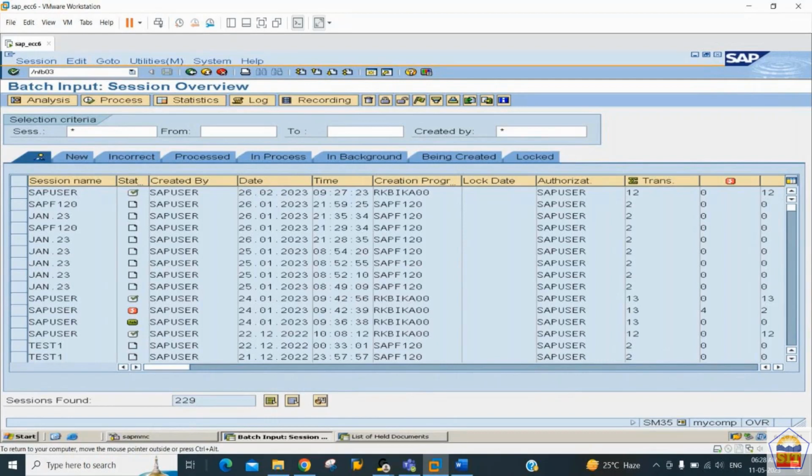And fourth is your GL account balance. How to display the GL account balance? It is FS10. So these are the four transaction codes you should remember on tips.